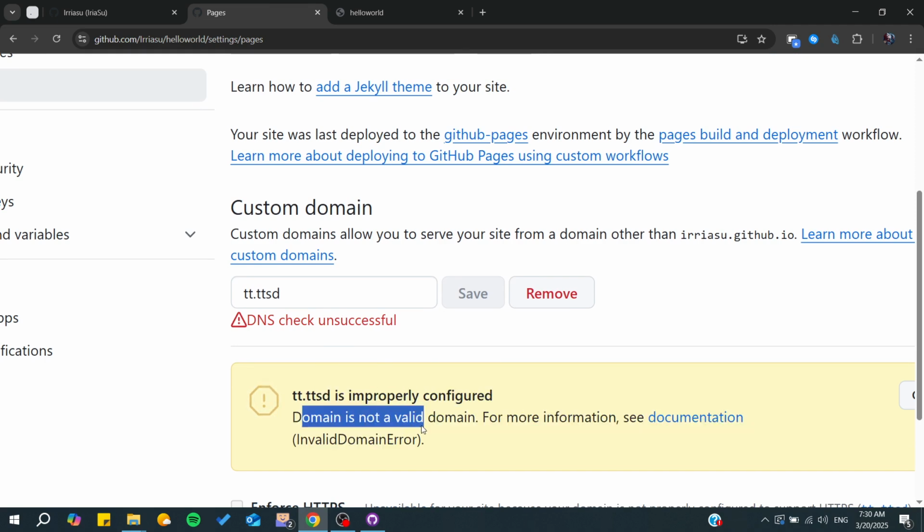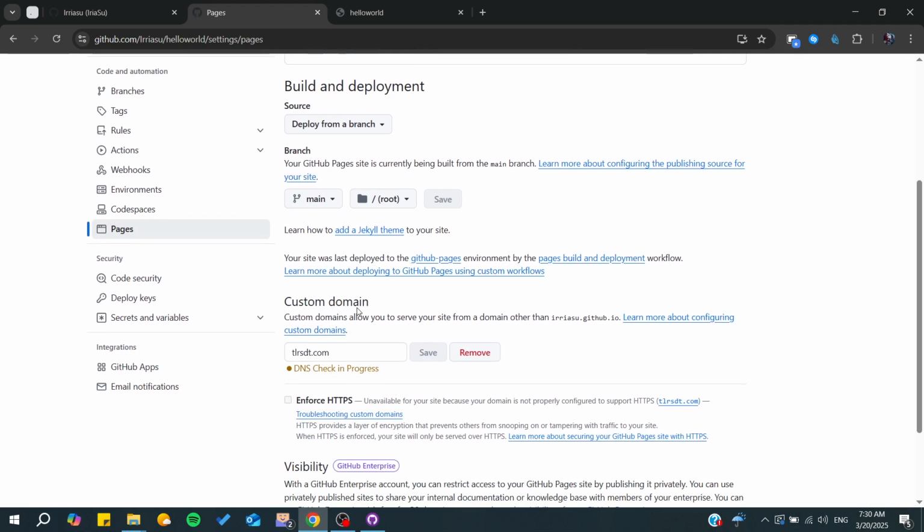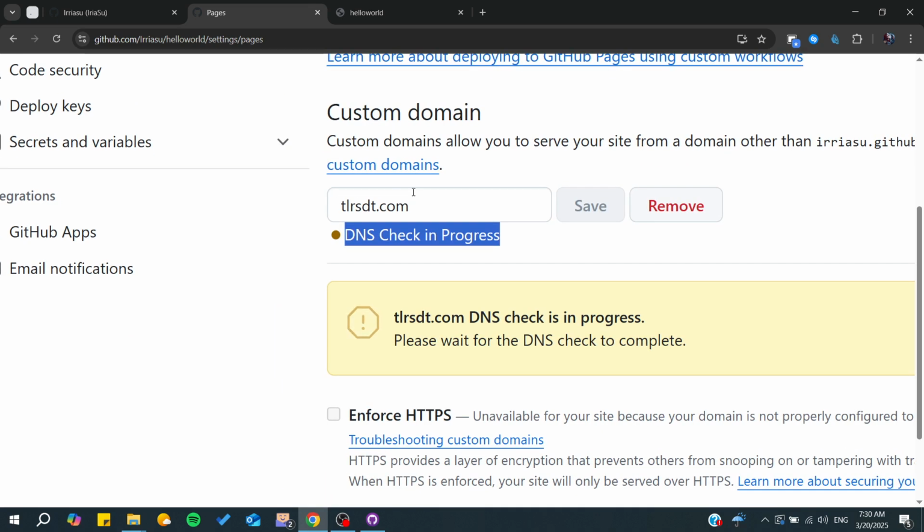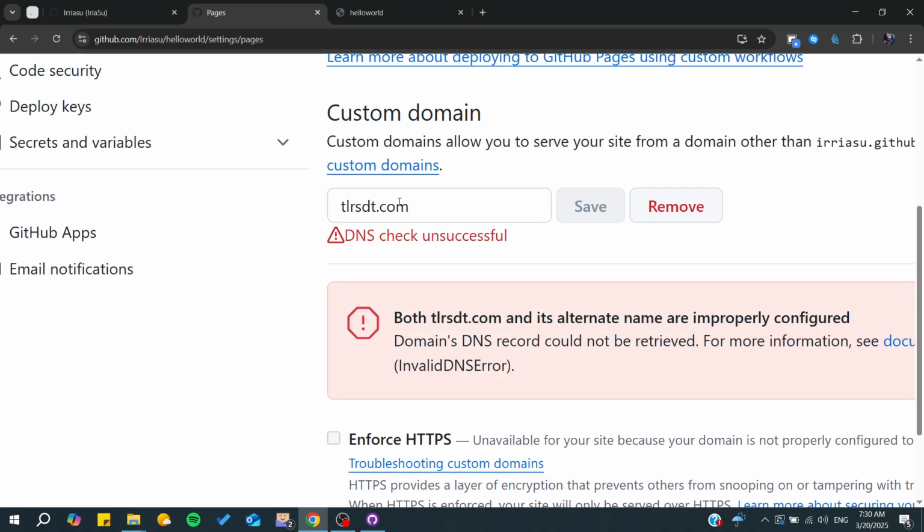Basically my domain is not a valid domain since there is no domain like this. So I will need to use some .com or tlrtsd or whatever. You will need to already have your own domain added here, and there will be a DNS check again. And after that you will add just your own domain name.